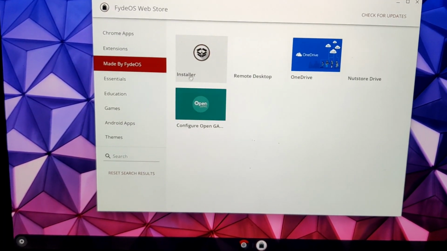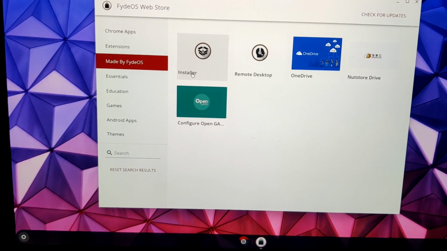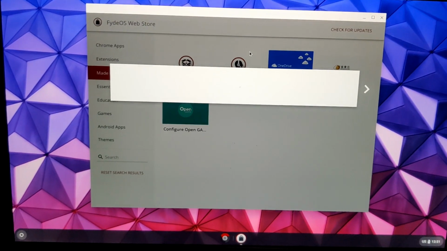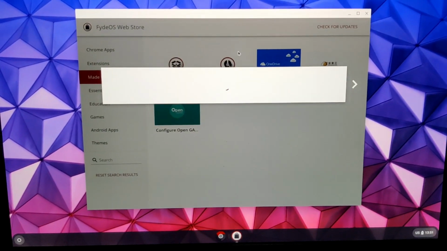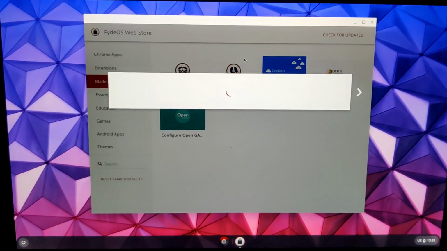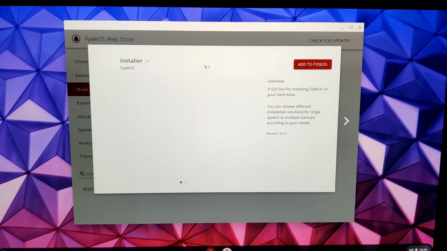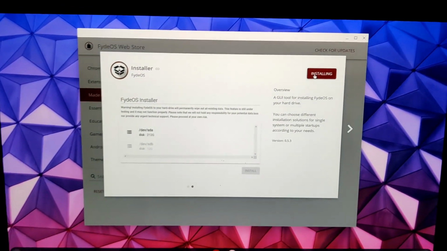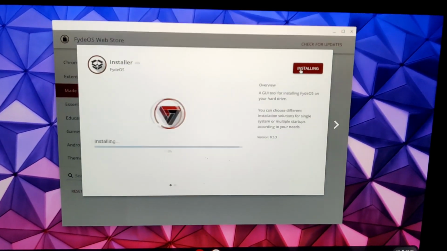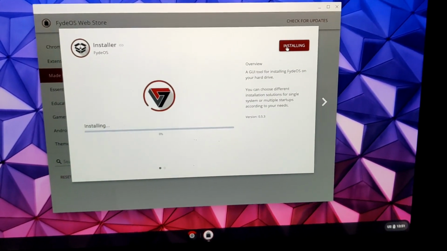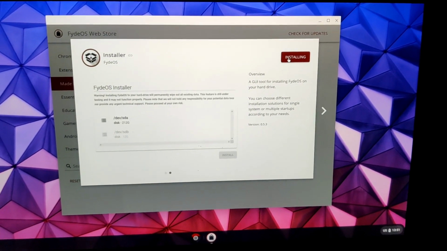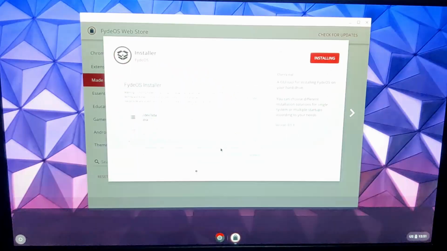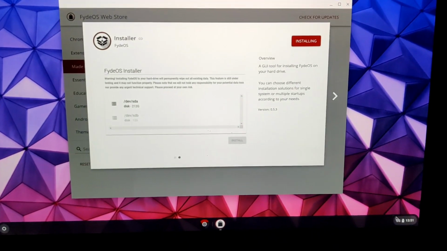Here, click on this installer. This is actually an installer. Using this, you can install FydeOS, aka Chrome OS, in your system easily without any scripts. Okay, this is the installer. Now click on Add to FydeOS. Just add it. Now it's installing, so wait for it to say Open App. It will also show up here in the app list once you install it. So it's installing, we're just going to wait.